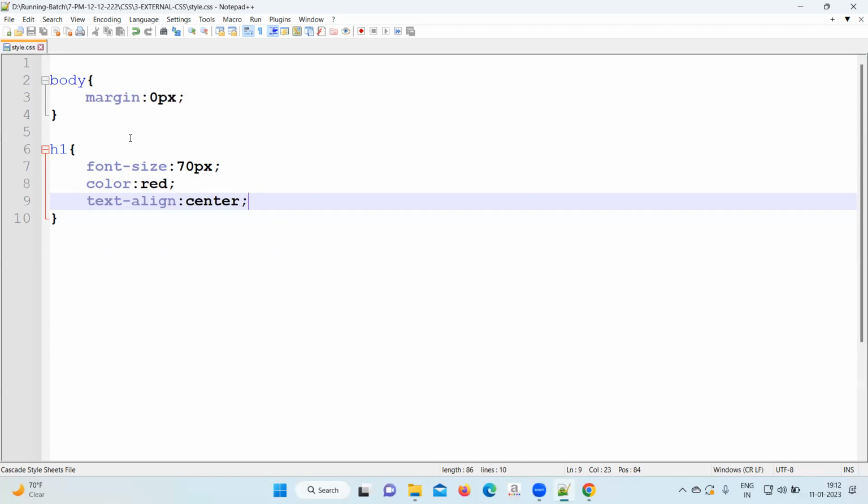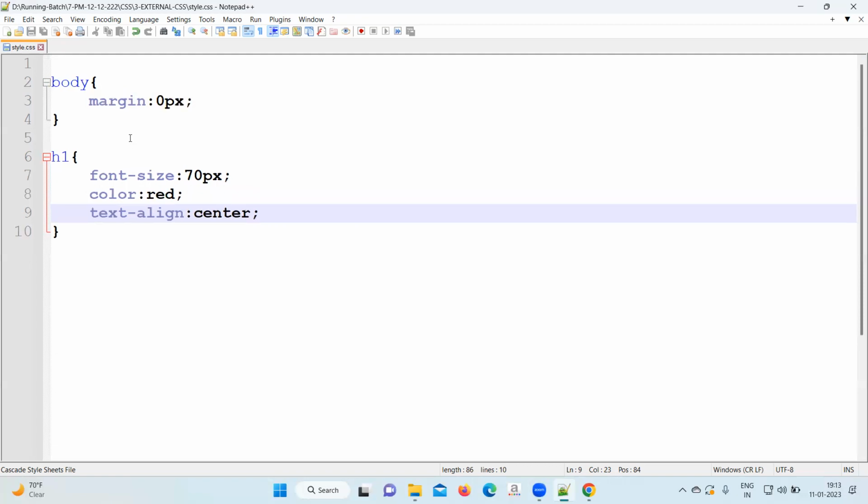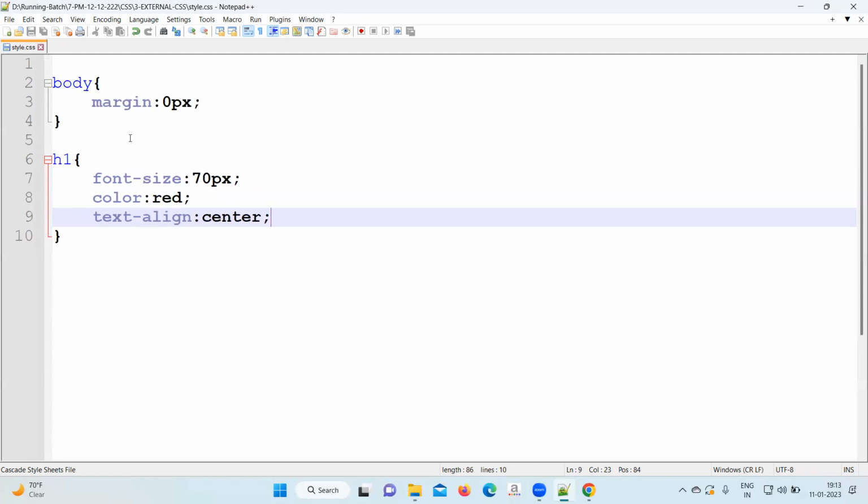Okay, this much only in this file. For body tag, we are giving margin 0 pixel, and for h1 tag, font size 70 pixel, color red color, and text align as a center. The content will print in the middle.